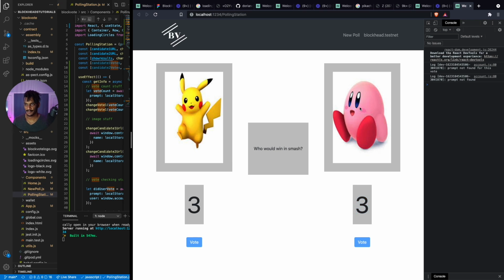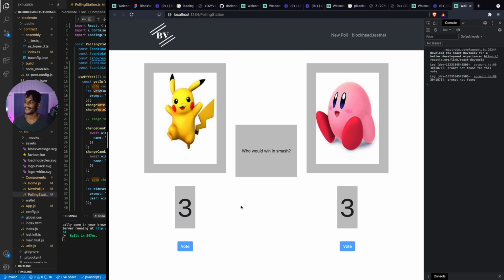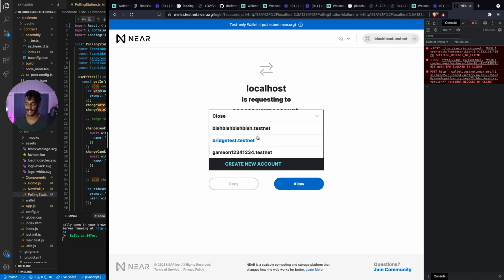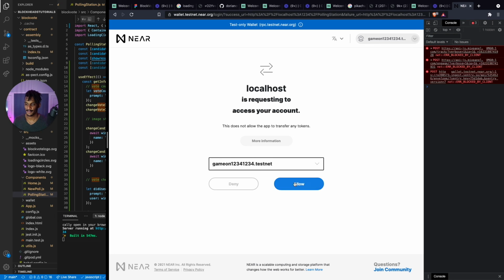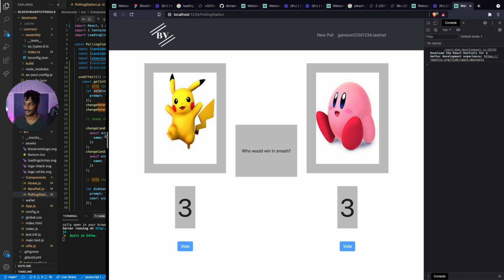Why do you have 3 votes? Oh, because I was playing with this earlier. In the test application, it might still be referencing that. Yeah, let's try a different account. So log out, log in. I have a bunch of these accounts. Blah, blah, blah, testnet. So I'm going to vote for Kirby again. I'm going to wait. So Kirby should have 4 if this is correct. Ooh, something is definitely not right. Okay.